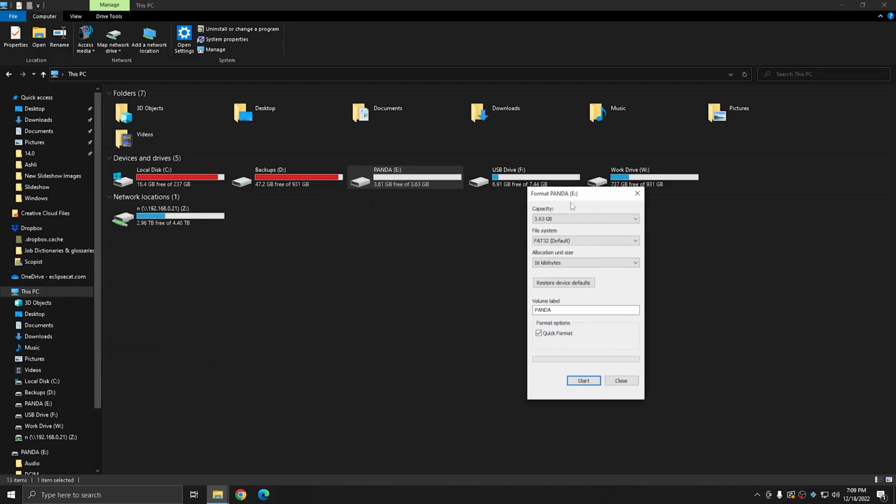In this window, there are several options. There's a capacity option, a file system option, an allocation unit size option, as well as a volume label option. The only one that you're going to want to change is volume label. FAT32 is the correct default file system type, and the size should automatically be set at the maximum capacity.